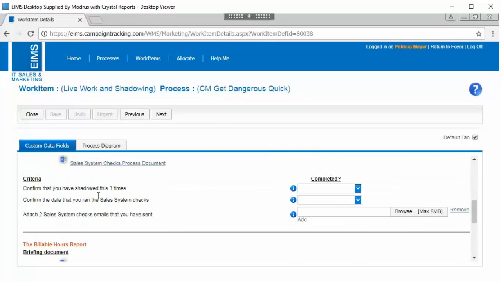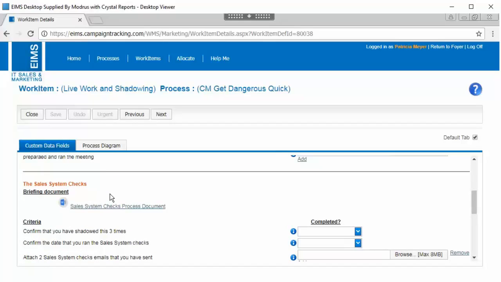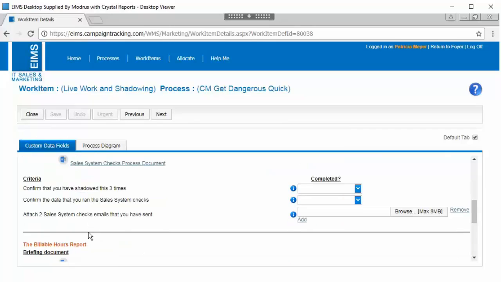The same applies to the sales system. Sales system checks here, same thing. So that is completely independently. Confirm that you've shadowed this 3 times and confirm the date that you ran the sales system checks. And then they also need to attach the evidence here.